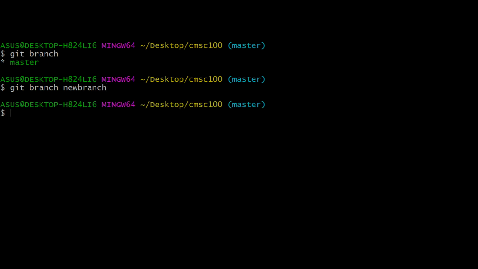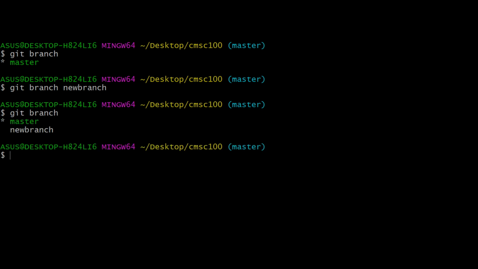Now, if we type git branch, we now have two branches in this repository. Branch new branch will be based on the branch master, but these two branches will have independent copies of the files. Now that we have secured our master branch, we can now play around on the new branch without damaging our codes in the master branch. Currently, we are on the master branch. Let's now move to the new branch.